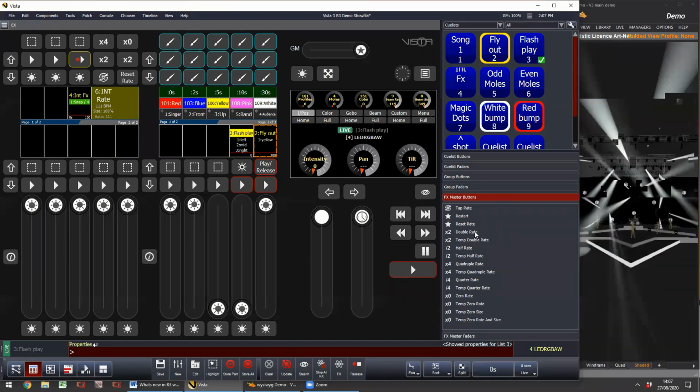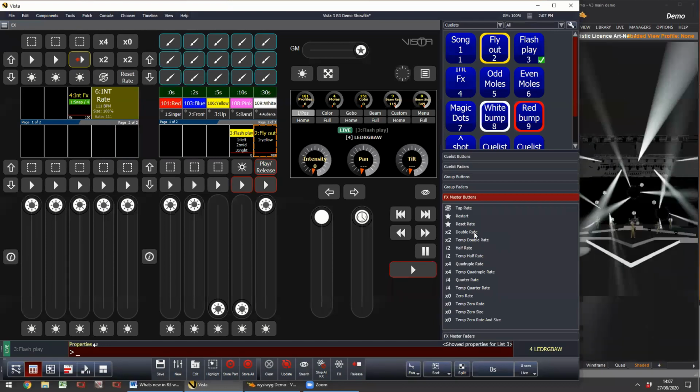We have double rate, half rate, quadruple rate, and zero rate as well. We have a button where you press it and it just doubles it or quadruples it and it holds that, or it can be temporary. A temporary is basically like a flash. If you hold it down and you let go, it's always going to return back to the tapped rate at the effects master. And I can demonstrate that here now.